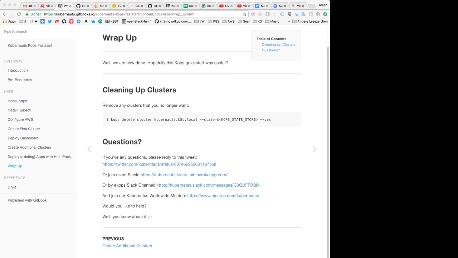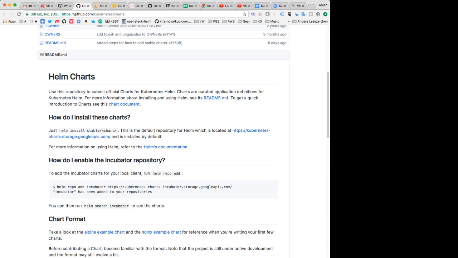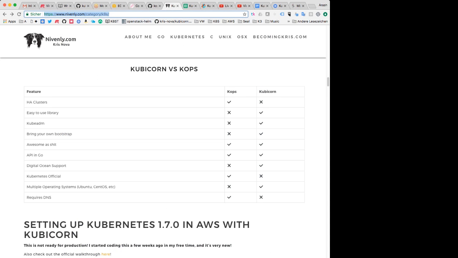Yes, hi. The question is: is Kops able to deploy high availability clusters? Yes. So yeah, I will show you a great comparison and a new project from Chris Nova, which I'm very excited about. That's Kubicorn.